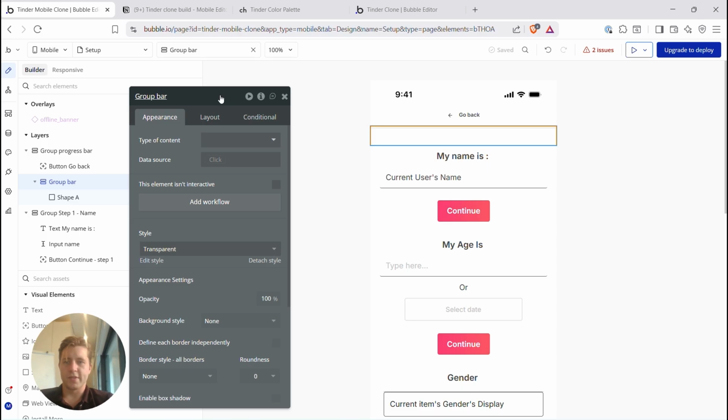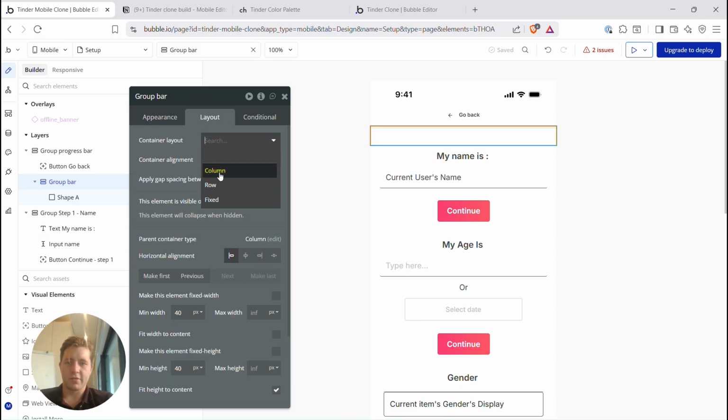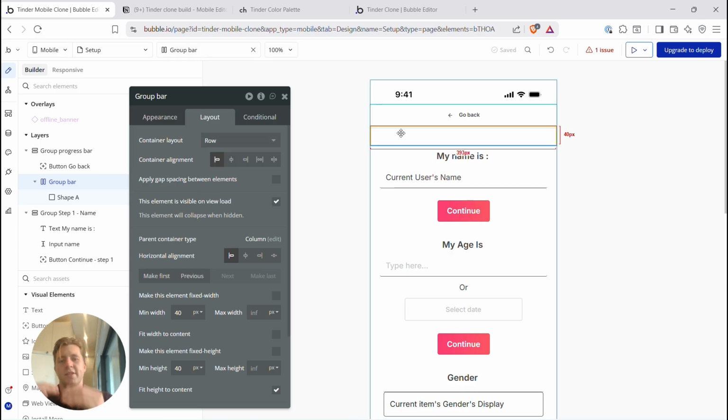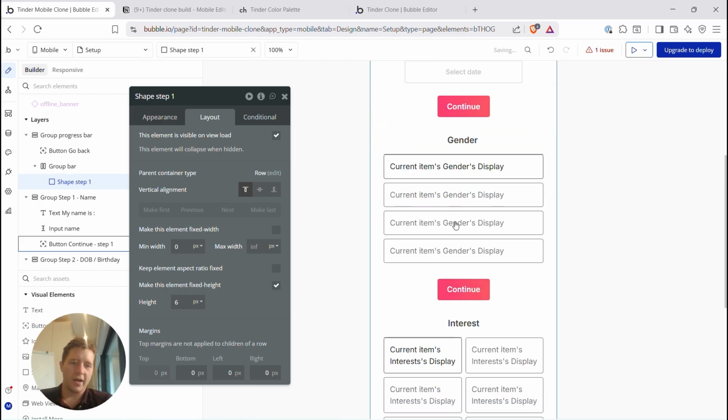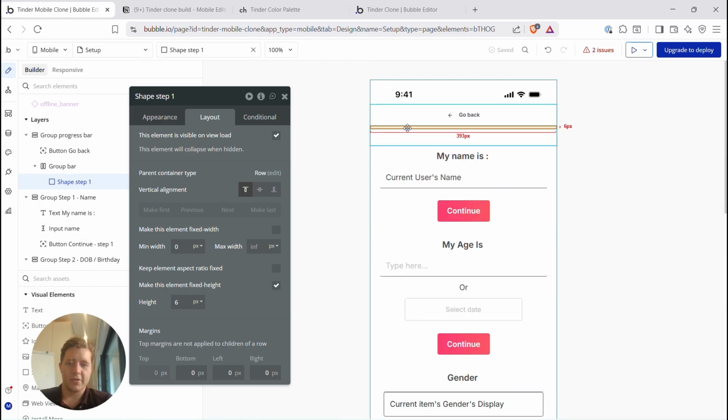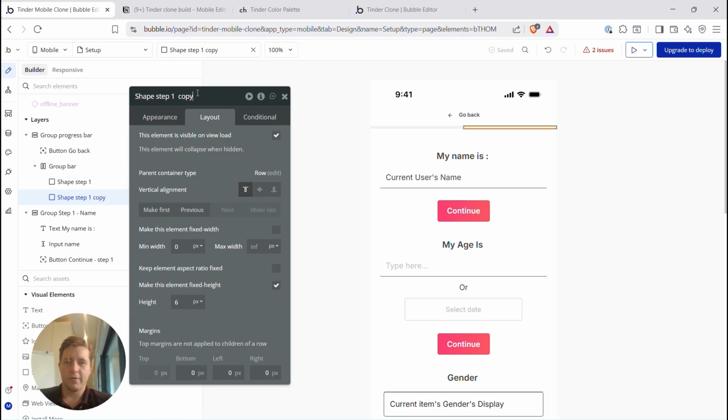Now we need to go to this actual bar itself, the container group, and we need to change this layout to a row. So essentially, instead of stacking all the progress bars one underneath each other, like a slider like that, it's going to push them all together, and then they'll go one next to each other, left to right. Cool. So we're going to change this name of this shape to item step 1, and we have 5 steps on this page. So what we're going to do is go Control C, Control V, and we create a new one. This is going to be shape step 2.